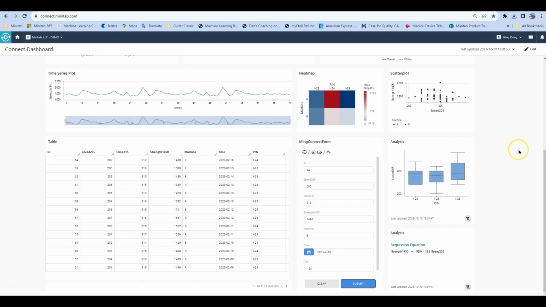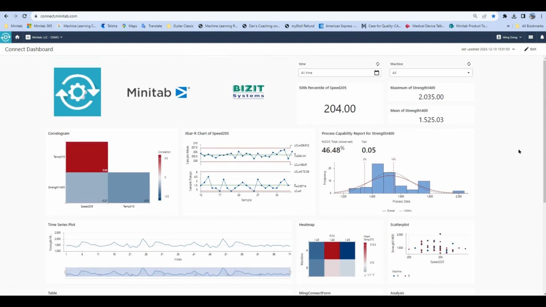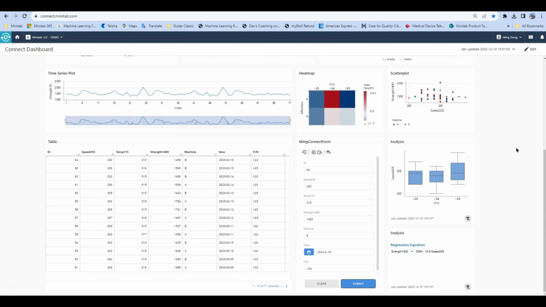All right, so you can see the dashboard is very helpful. You can dynamically watch your current process, what's going on, and see any special cause variation or any issues you're trying to identify using this tool.